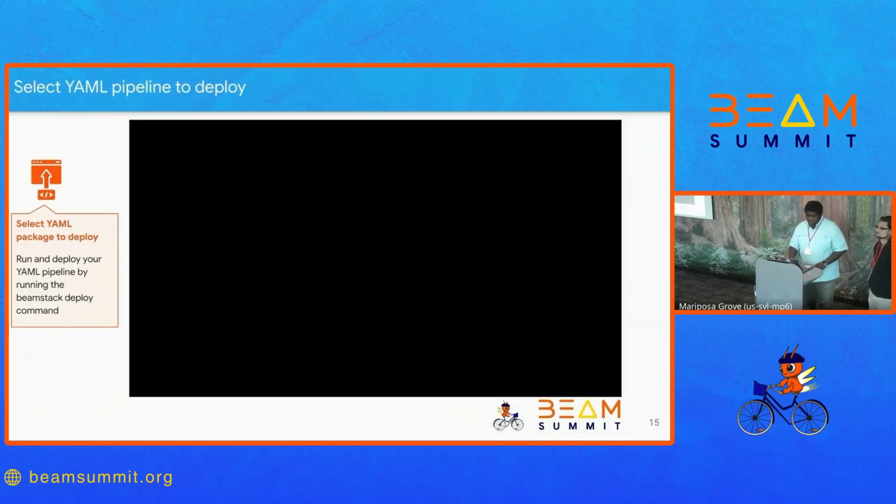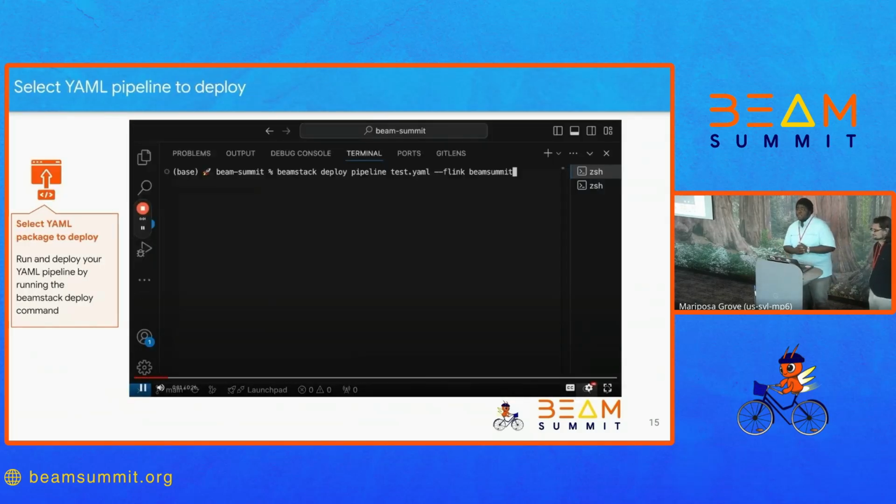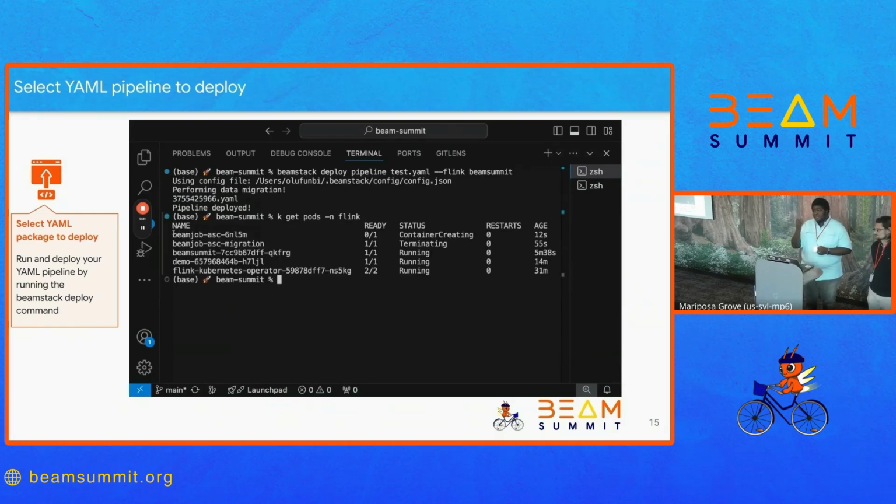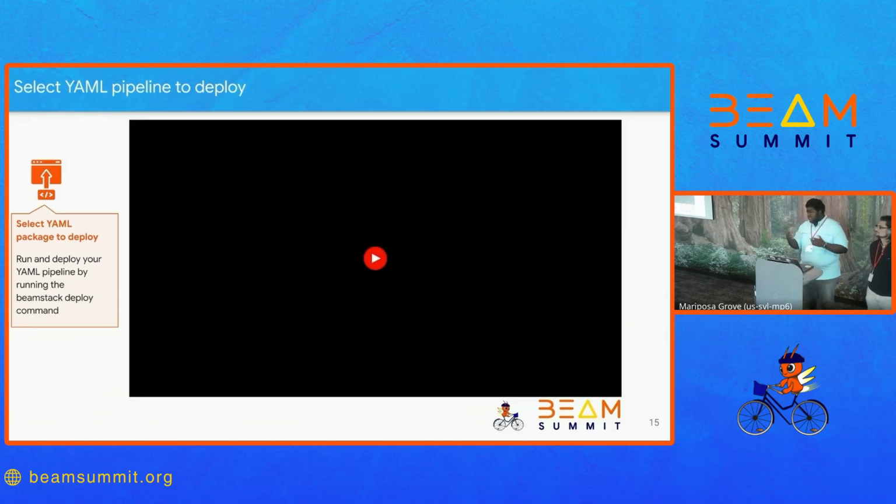So again, this is how to deploy a pipeline. So you see deploy pipeline, the test.yaml file is the file that you're actually deploying. And then the Flink flag, basically, so when you create a Flink cluster, you have to specify the name. In this case, it's Beam Summit. So in order to verify that the Flink cluster is actually created, we can use Kubernetes to actually get that. And we can see that the status is container creating. However, you should wait for the status to change to running before you actually check your Runner UI, which is the next step.